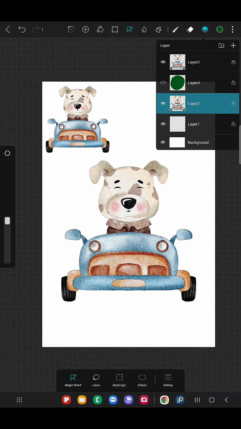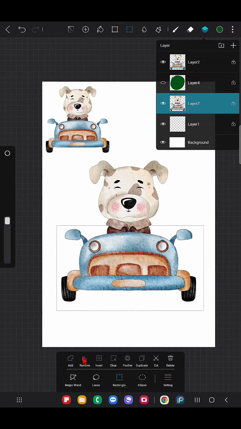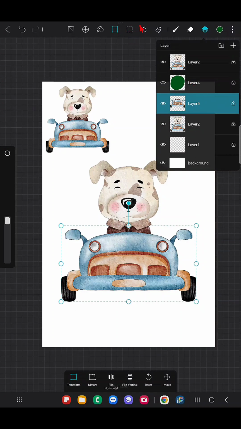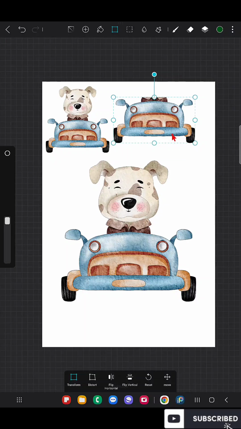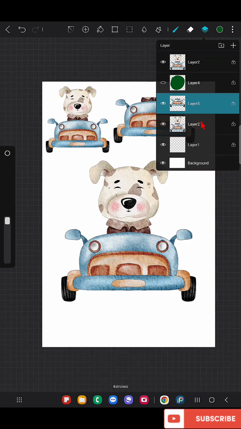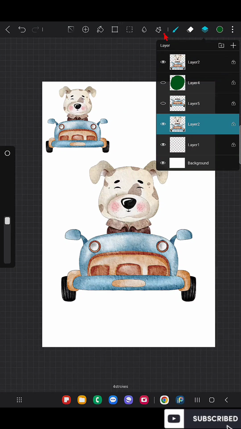So again, here is the artwork and here is the lasso, and we have two more lasso options, rectangle and ellipse. If you use the rectangle and select an area like this, and now if you want to copy, just click duplicate in the three lines, and immediately when you duplicate, it will provide the transform option. You can move it wherever you want, like this. In this way you can select and copy everything in a rectangle shape, or if you use the ellipse option, it will copy in the ellipse shape.